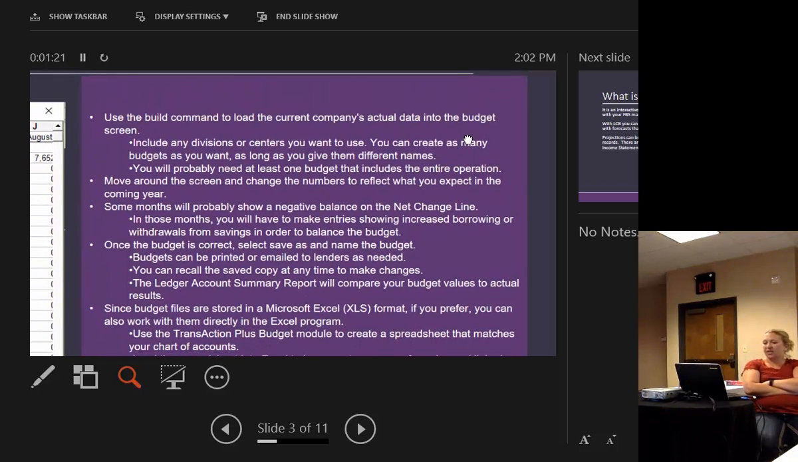So the basic accounting uses the build command to load the current company's actual data into the budget screen. It will include any divisions and centers you want to use and can create as many budgets as you want as long as you give them different names. You'll probably need at least one budget that includes the entire operation, but you can divide it by divisions and centers. You can move around the screen and change the numbers to reflect what you expect in the coming years.